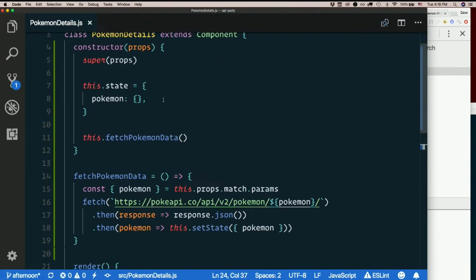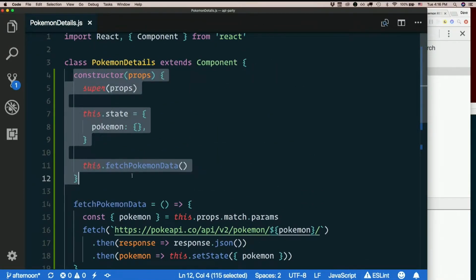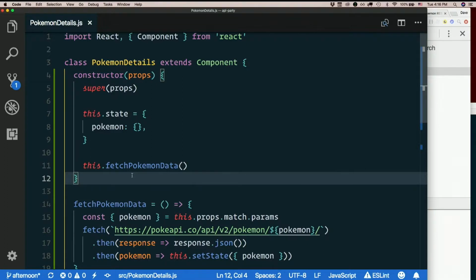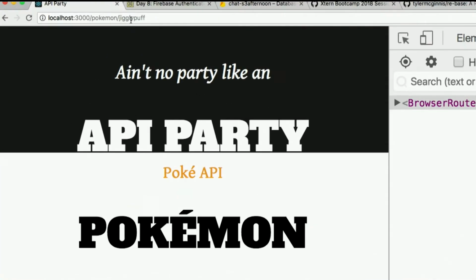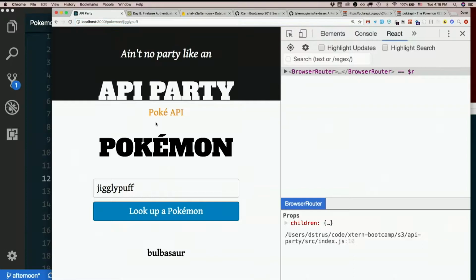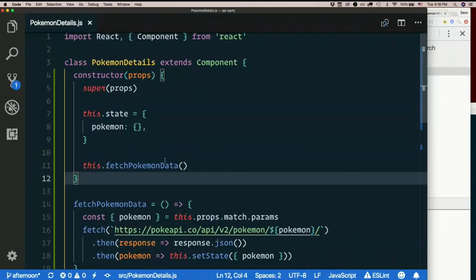I called it in the constructor, right? So this component was already here. All that changed was a prop, right? So submitting the form again changed the URL, which to this component was just changing a prop, because that comes through as one of those route params. So I need componentDidUpdate.